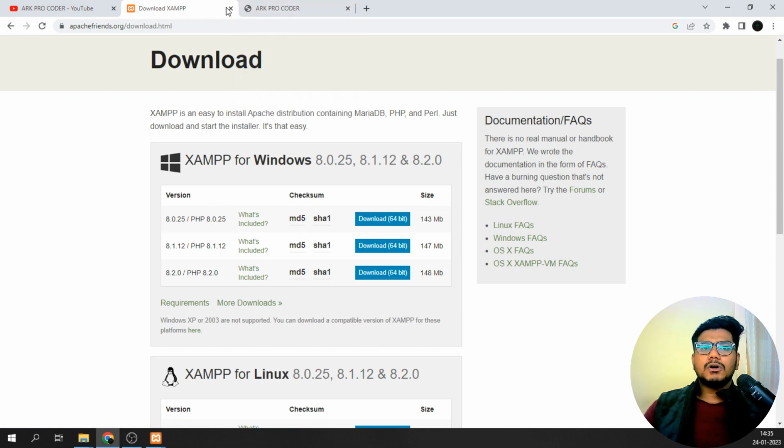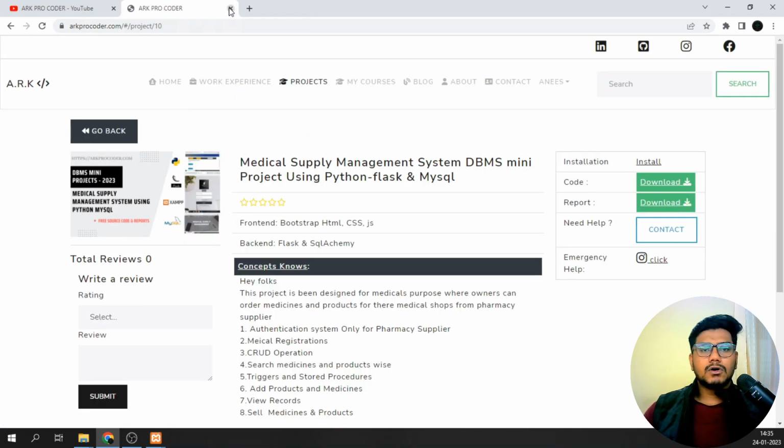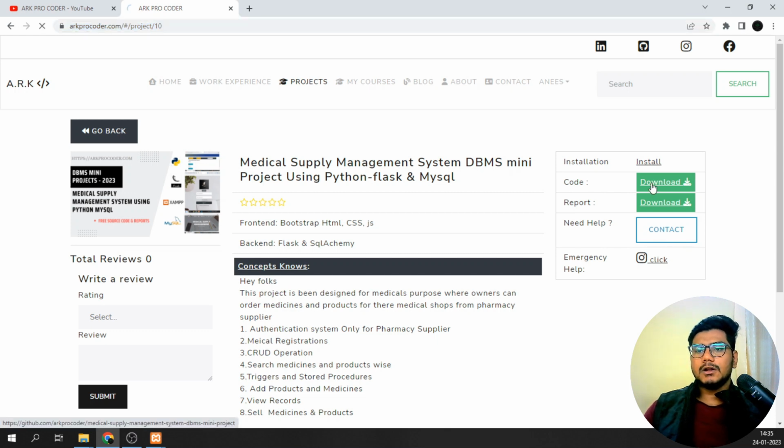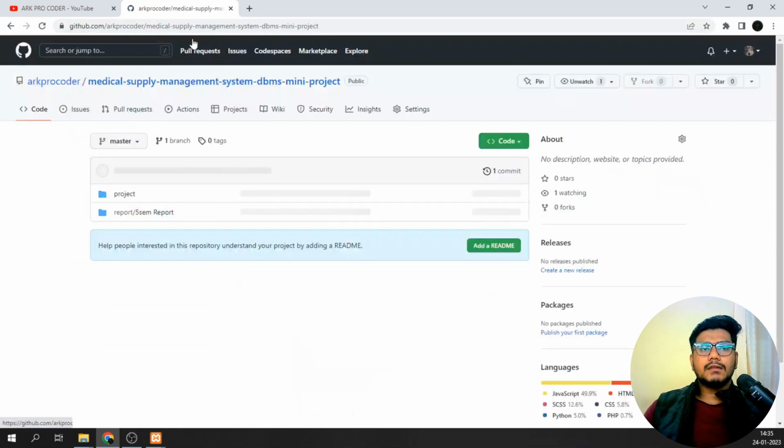So once it is installed, these are the three main mandatory things for running this kind of project. Then just visit this link. The link will be specified in the description. Click on this download code. Once I click on it, it is going to redirect to the particular repository on my GitHub.